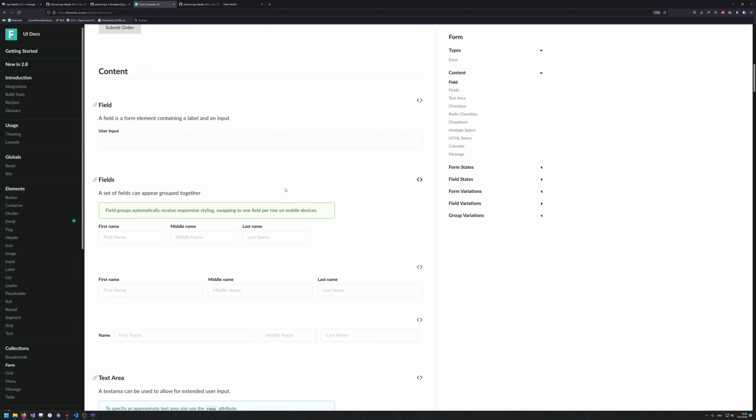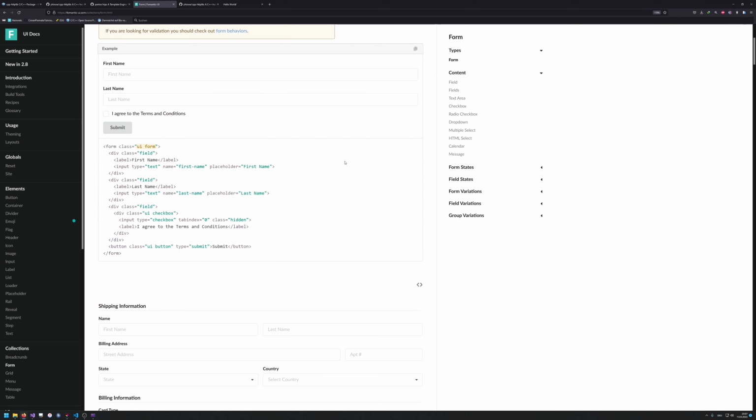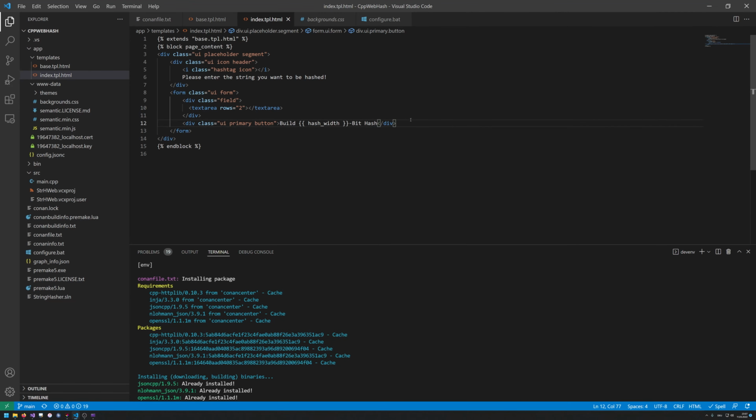So let's see how buttons in the form work. There's a submit button. It's a button class UI button. Just gonna copy and merge them together. So UI primary button, type submit. We're gonna take our text, paste it in here. Now we have a proper button.